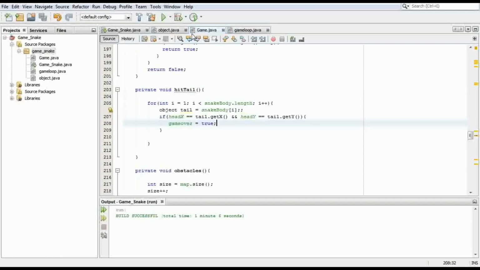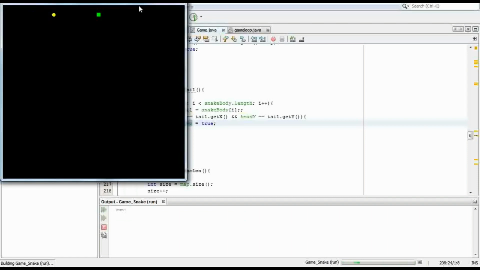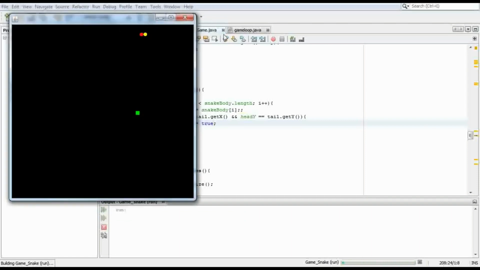So let's see if this condition will work, because what we're doing is we are controlling the head, right? The yellow box. This is controlled by the head X and head Y coordinates. And we have to start from the tail, the starting tail, and then loop through all the tails to see if the head hits any of the tail. If it does, then it gives us this game over. Let's first grow the snake. Let's make it long enough for us to be able to crash on our own tail.